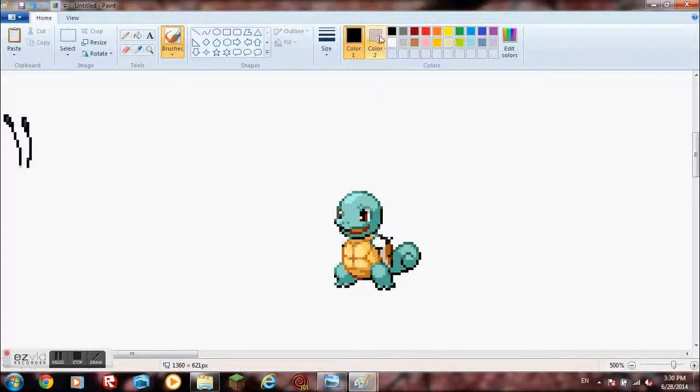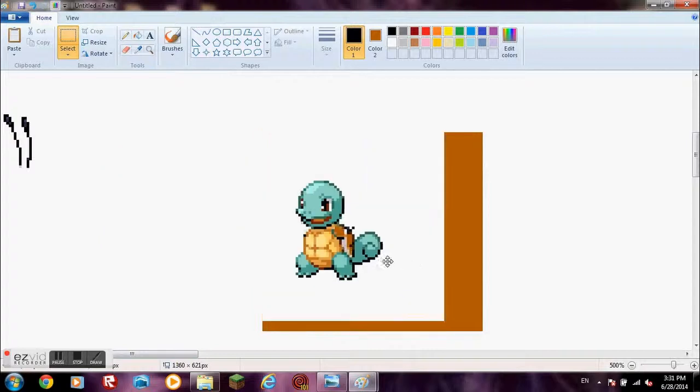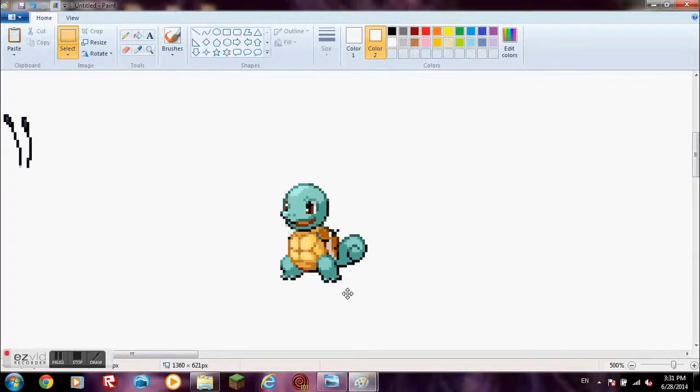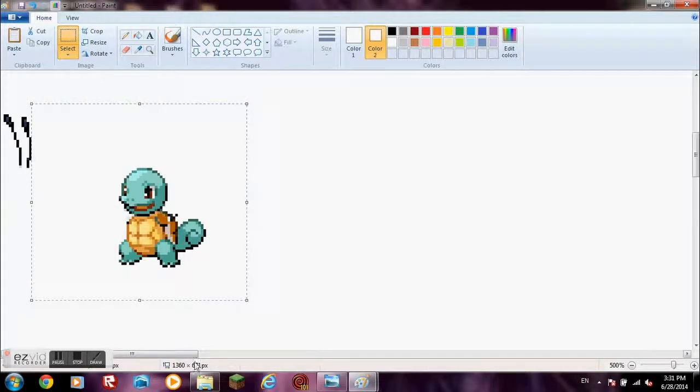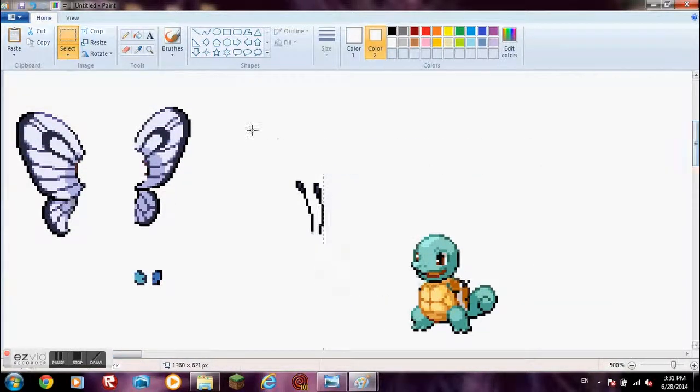Here's our trusty little tool, and if it's colored too, then just right click and you'll fill it in. I think that will do. I'm not a very good Squirtle drawer. So now, our Squirtle is ready. And don't forget, if you're planning to move something, change the background color, and it won't be transparent anymore. So now it's time to add all this stuff on Squirtle.